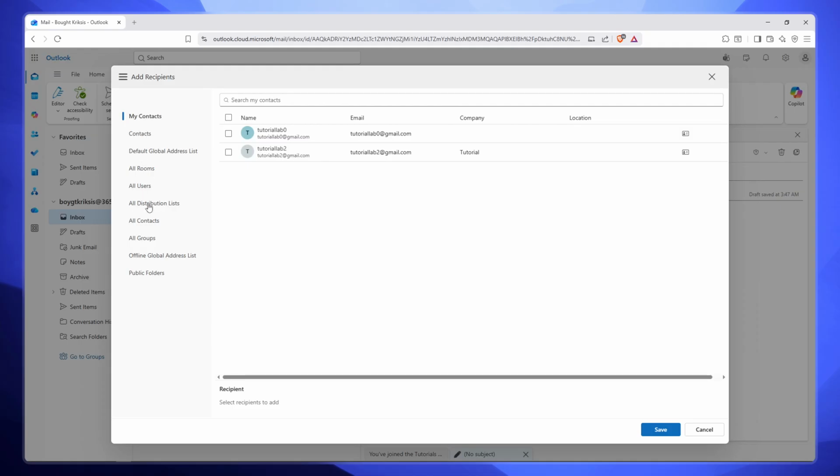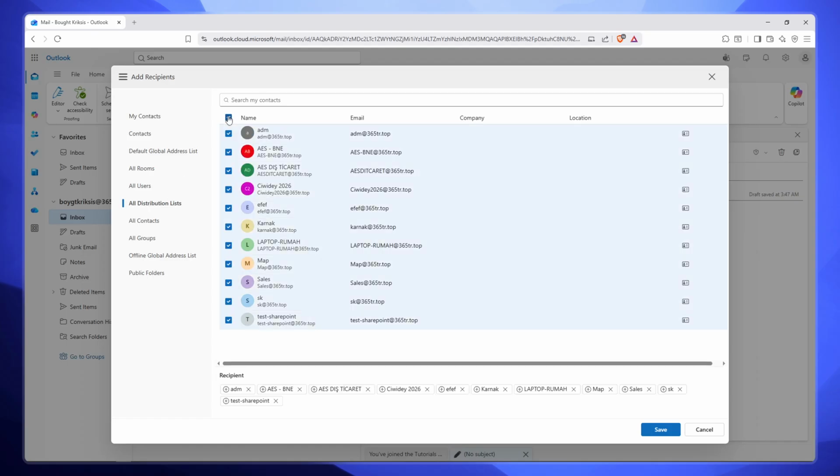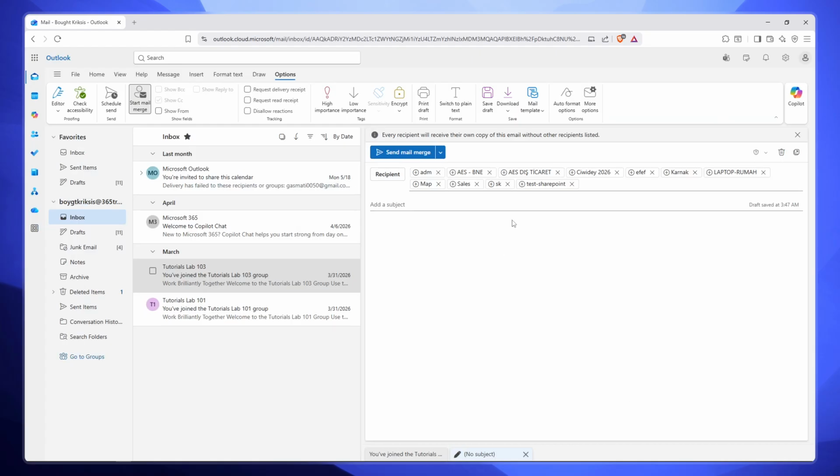Once you've found the correct list, look for the checkbox in the header section at the very top of the contact list. Click on this checkbox to quickly select all of the contacts within that distribution list simultaneously. This saves you tremendous amounts of time compared to selecting each contact individually. After all your desired contacts are selected, click the Save button to confirm your selection. All the email addresses you've chosen will now be automatically added to your recipient list in the composition window.